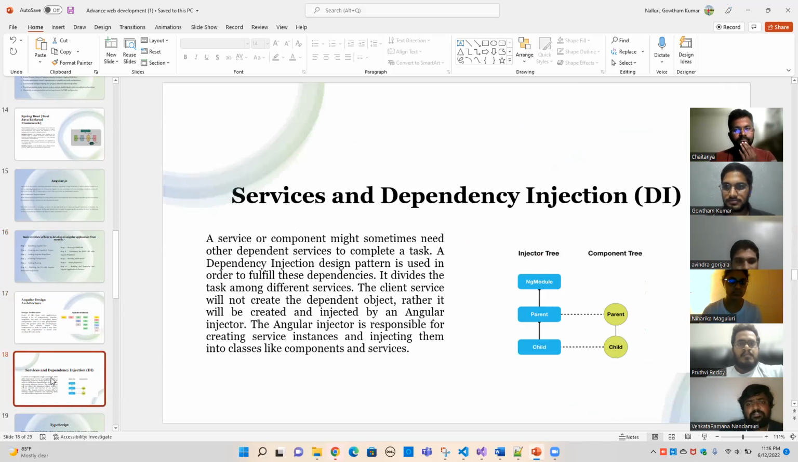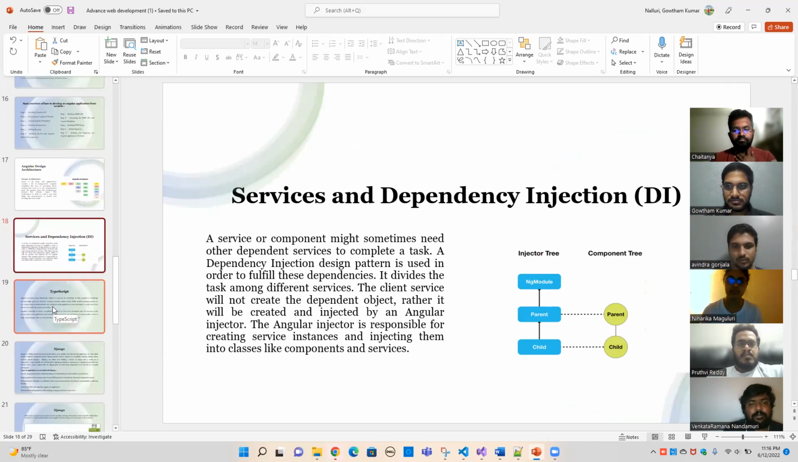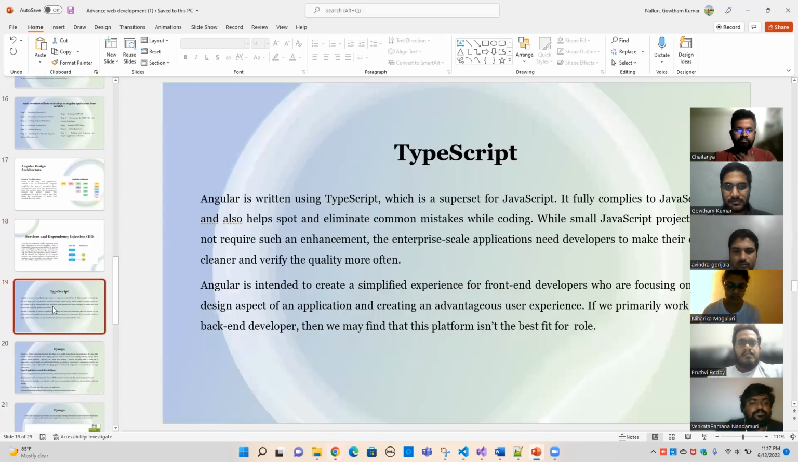Services and dependency injection. A service or a component might sometimes need another dependent service to complete a task. The dependency injection design pattern is used to fulfill these dependencies. It divides the task among the different services. The client service will not create the dependent object. Rather, it will be created and injected by an Angular injector. The Angular injector is responsible for creating service instances. If you see the diagram next to it, it shows the architecture of the injector tree and the component tree, like NgModule, the parent component and the child component.